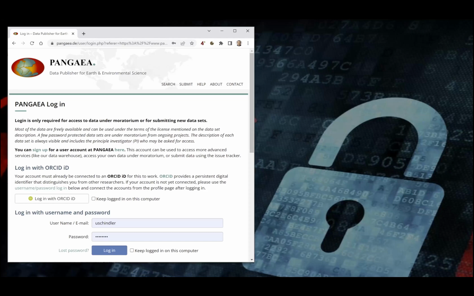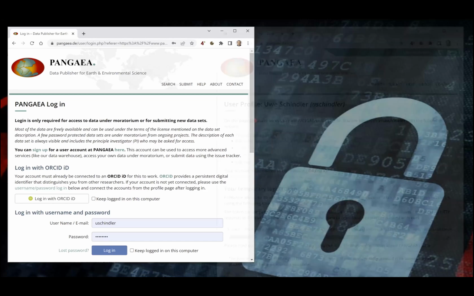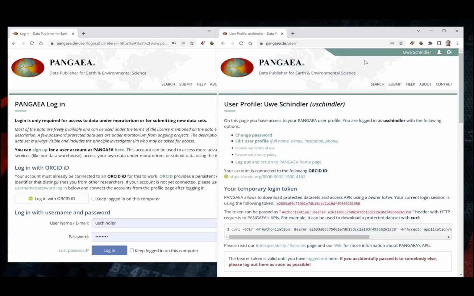You are registering, you're logging in, and then once you have logged in, you go to your user profile, which is a button here on the top, and then you get this window with the temporary login token, and you have to copy and paste this token here. It may look a little bit different because that's a token I had some time ago. And when you have the token, then you can also download password protected datasets where you have access to.